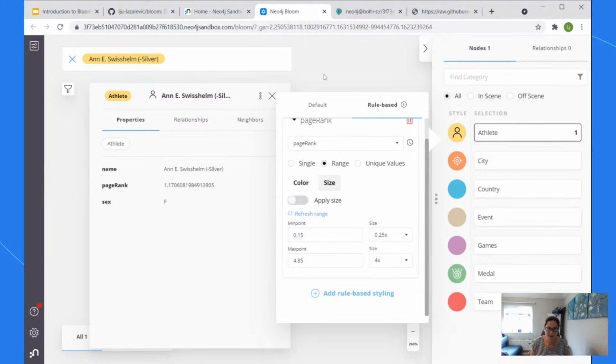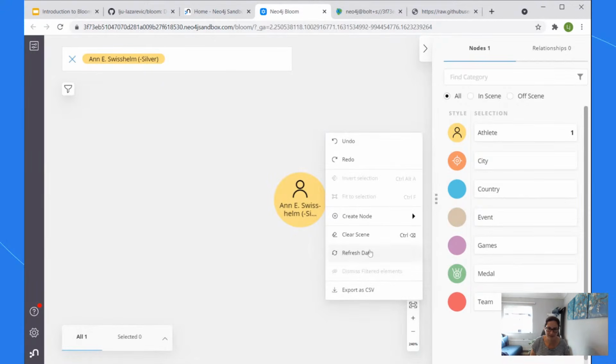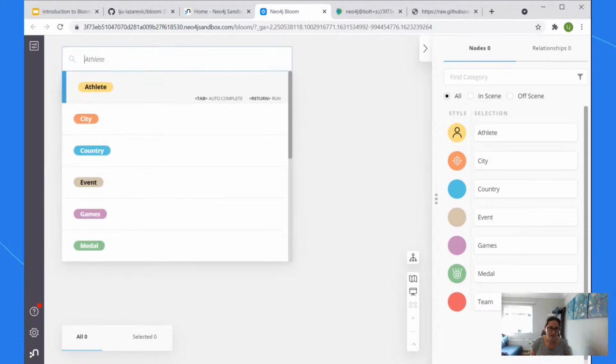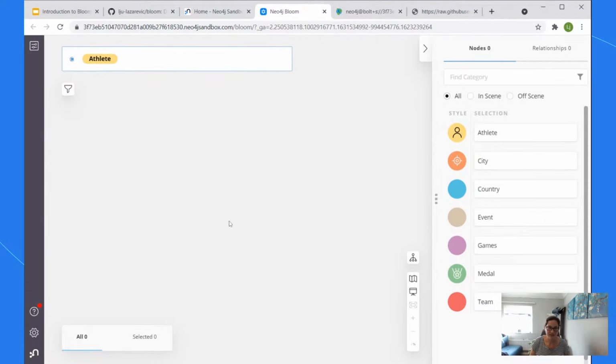Before I make that change, let's bring up some athlete nodes. So let me clear the scene. Let's bring back some athletes.